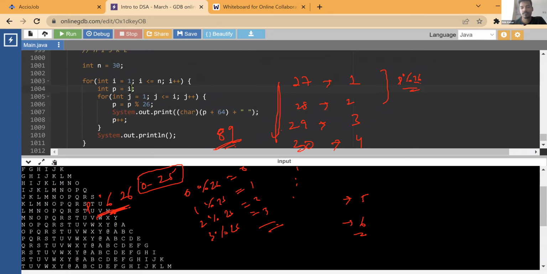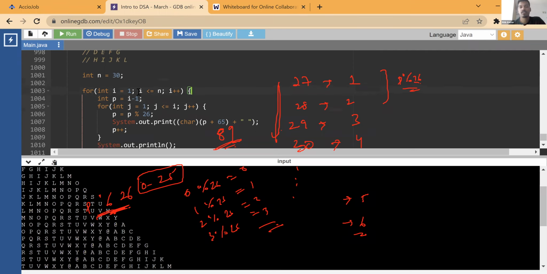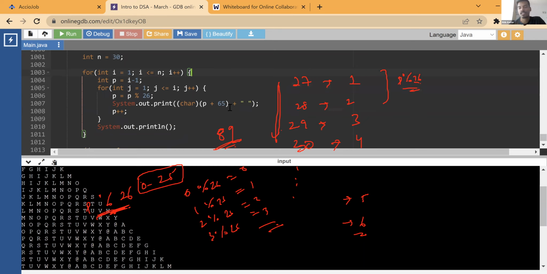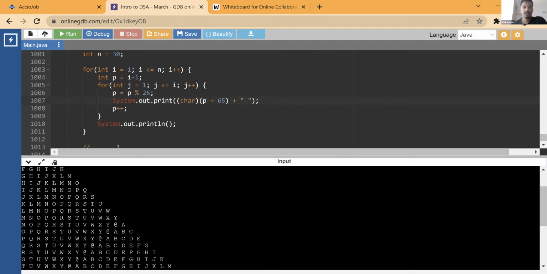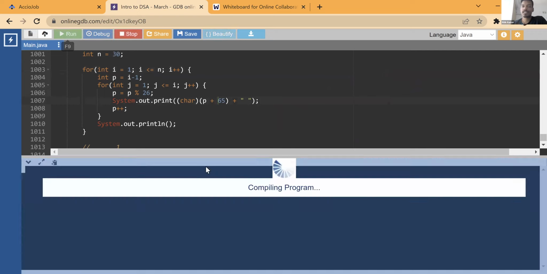So for that, what we did was we started with 0, instead of starting with 1. The P value starts with 0, and we added 65. Now we have P as 0, we add 65, which makes it A. P as 1, we add 65, makes it B. P as 2, we add 65, makes it C, and so on. Now if I run this, we'll get the correct result.